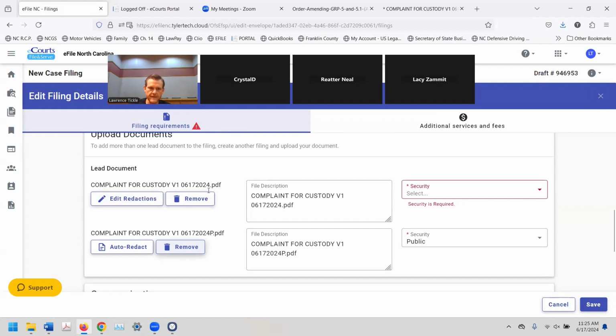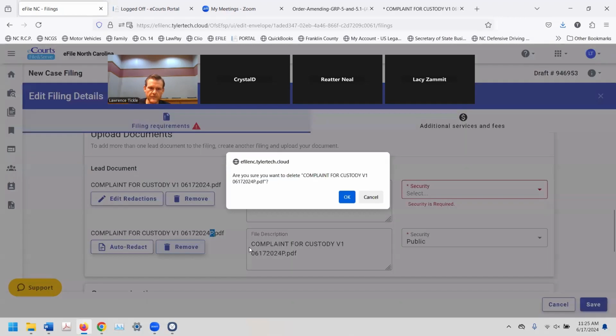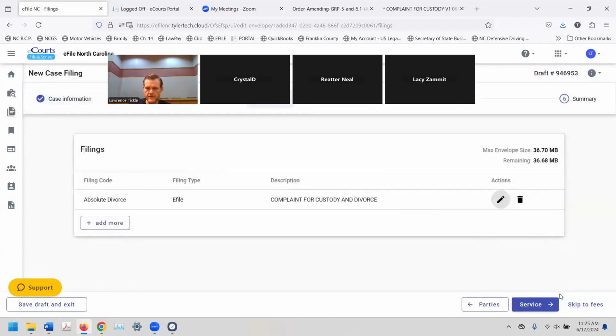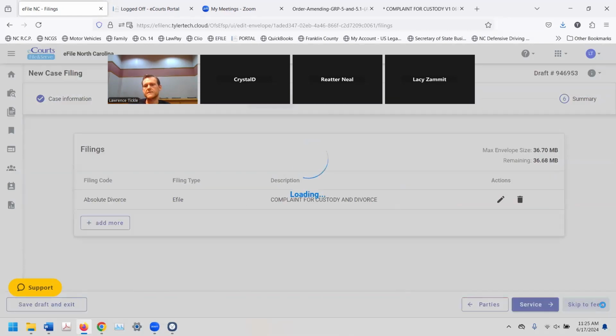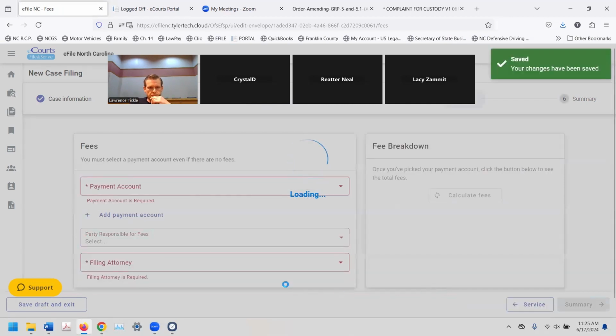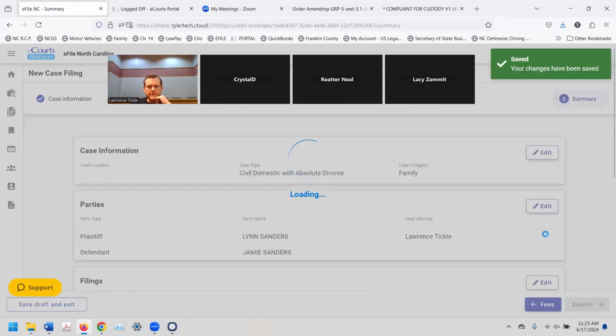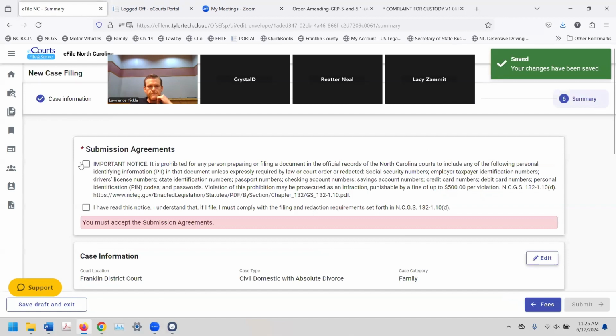And so if you see here, this one has the P behind it, and so that helps me see too. So I'm going to remove the second one, put my code public, save it. Now, skip the fees. Sorry, done. Summary. Hopefully we did it right this time.